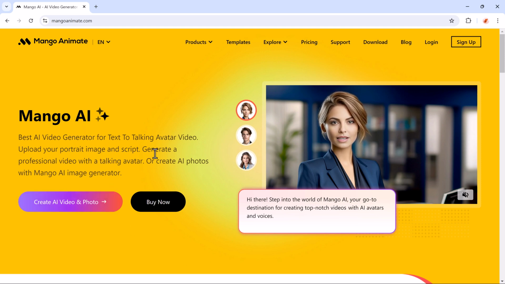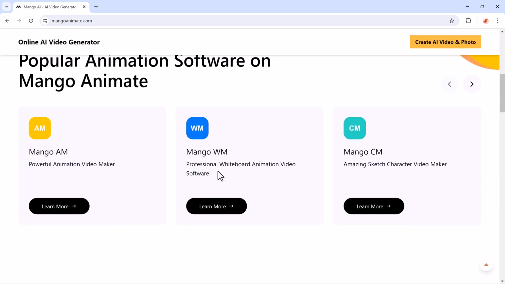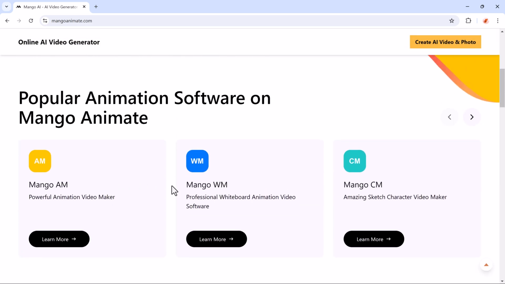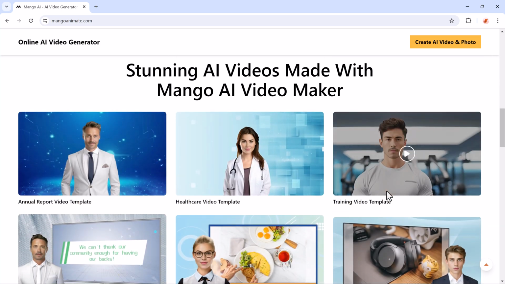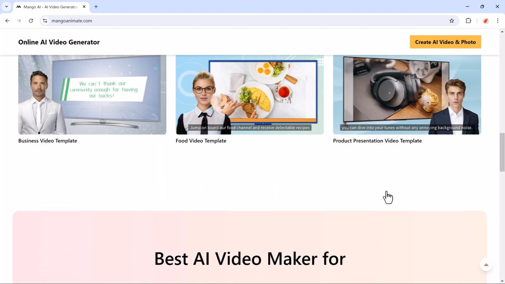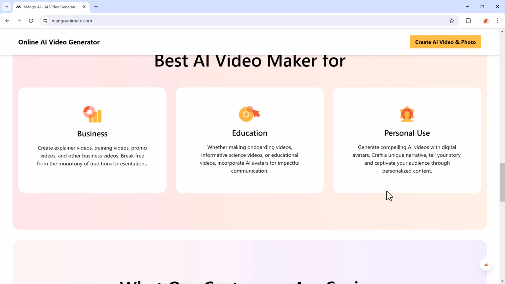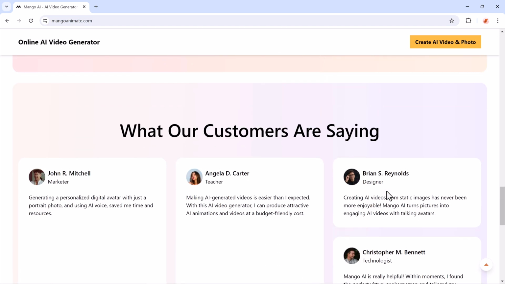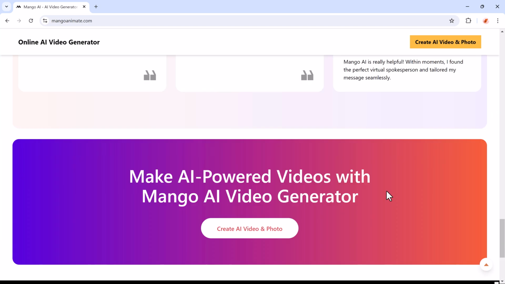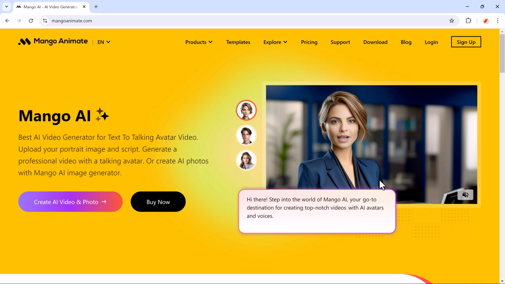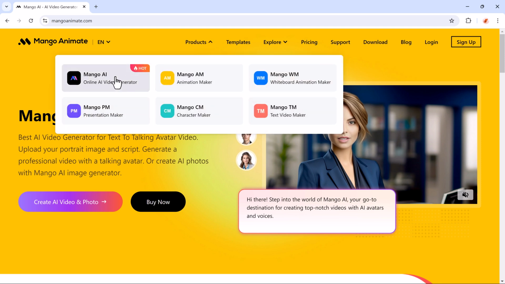Today we are diving into an incredible tool that's changing how we create videos. If you have ever wanted to make professional videos with a talking avatar, then you are in the right place. We are talking about Mango AI. It's the best AI video generator for text to talking avatar videos. Let's get started. This tool is perfect for anyone who wants to create engaging videos quickly and easily.